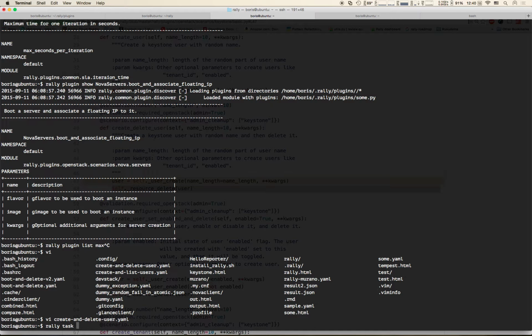The very important thing here is not to forget this key or start. This is very important to specify.